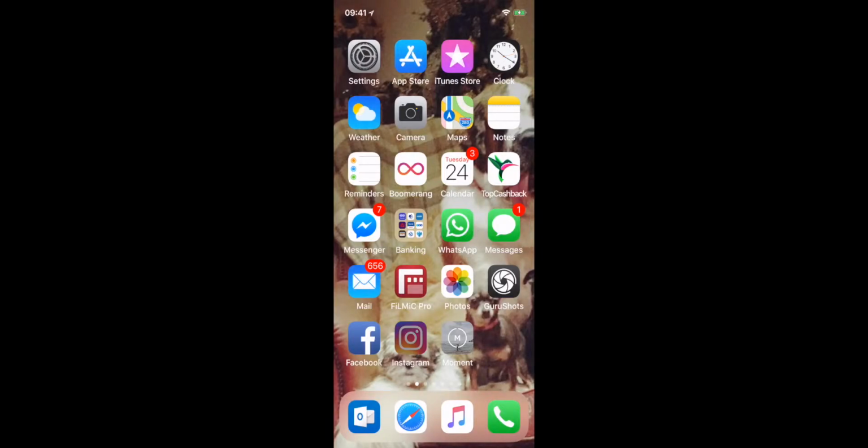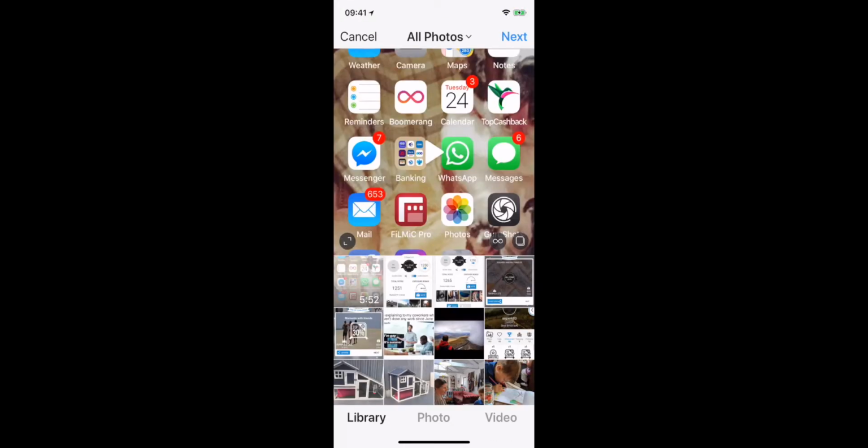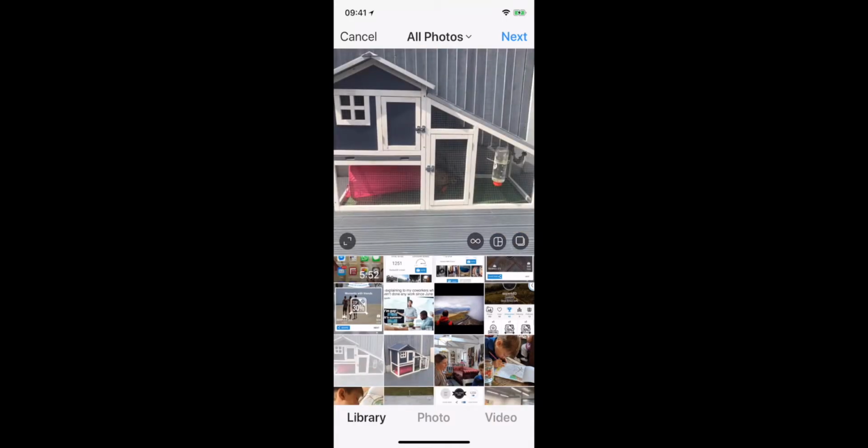I've just launched the Instagram app. Next, I'm going to add an image. I'll click on the plus icon. I'll then see my library of images on my device. I'll choose the one that I want.